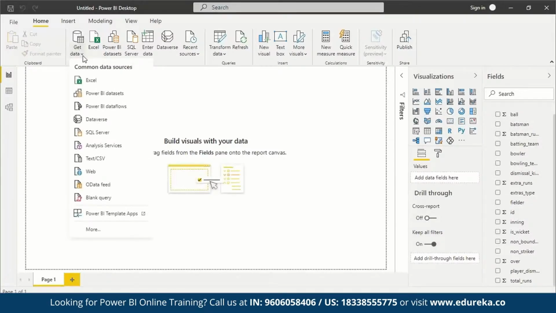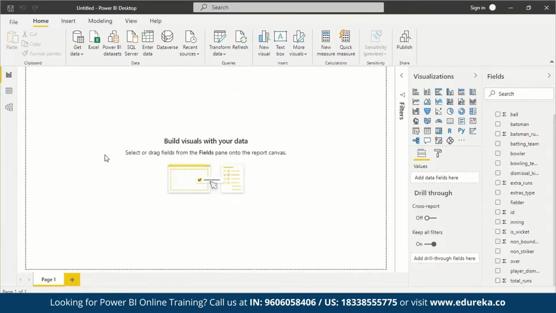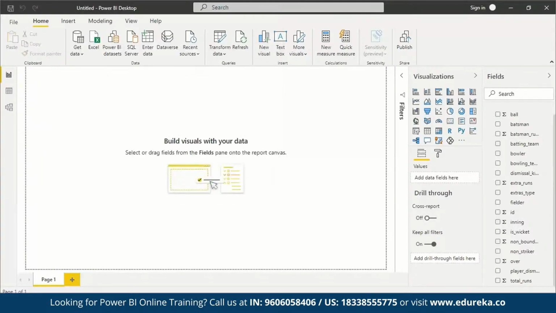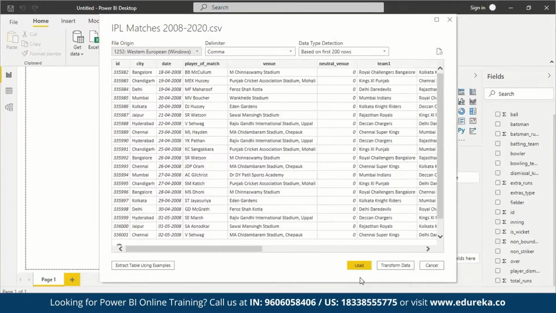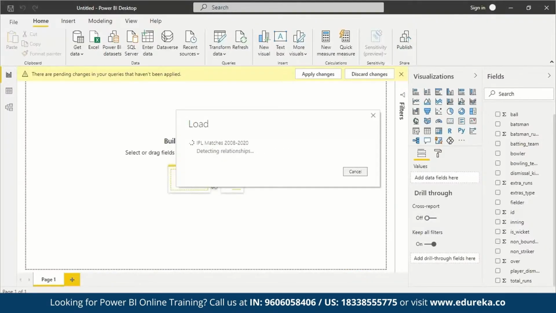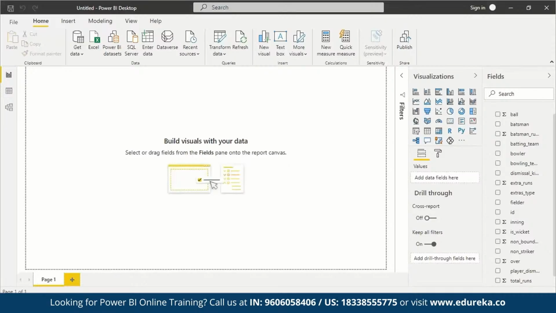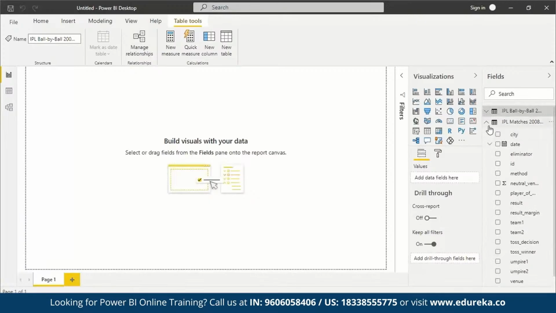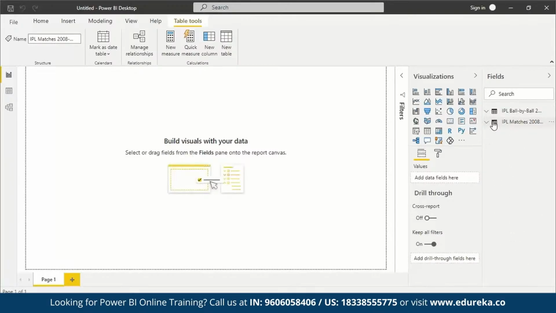Now I'm just going to again click get data, and I'm just going to click text or CSV, and I'm just going to click IPL matches data set, and I'm going to open that. I'm going to click load. Once that is done, you can see that you have the IPL matches data set below, and I'm just going to click this. Okay. And you can see that you can just click these buttons to really select the data that you want to use.